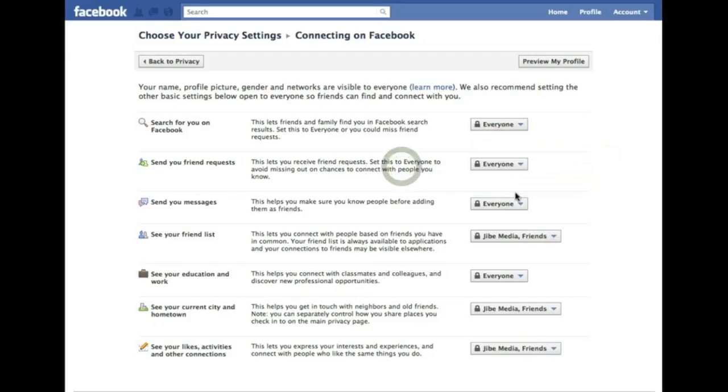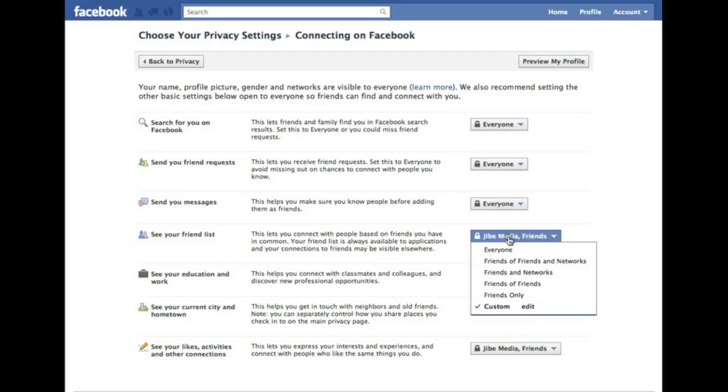So that menu is available here on the right side, and we've got other things like sending friend requests, sending you messages, seeing your friends list, education, work, current city, hometown, your likes and activities, those types of things. So these can all be controlled here on this right side. You'll notice that some of these I have set to everyone, but others I have set up custom. So there's a custom option that will show up here on the settings that actually do have that option.